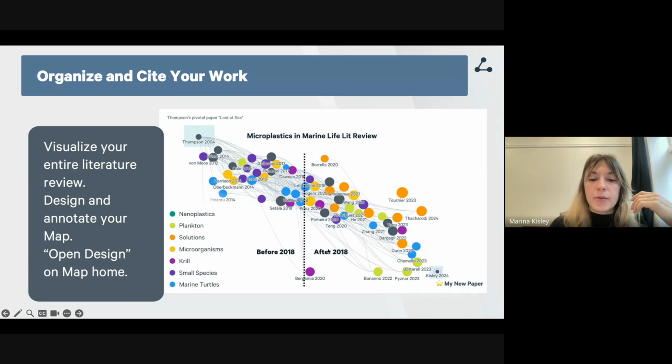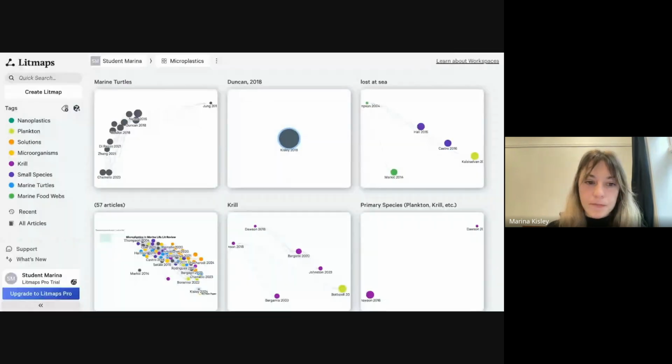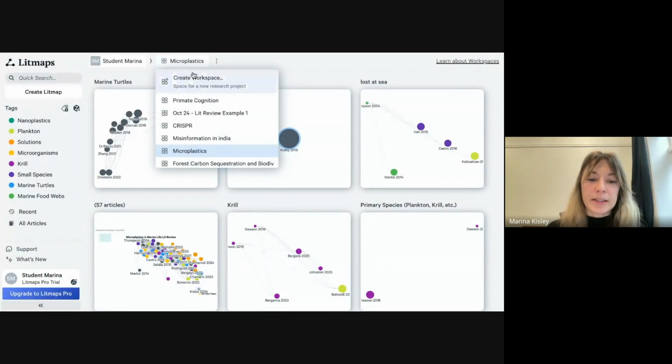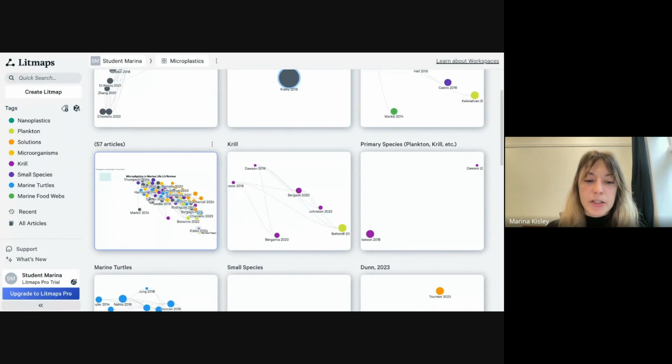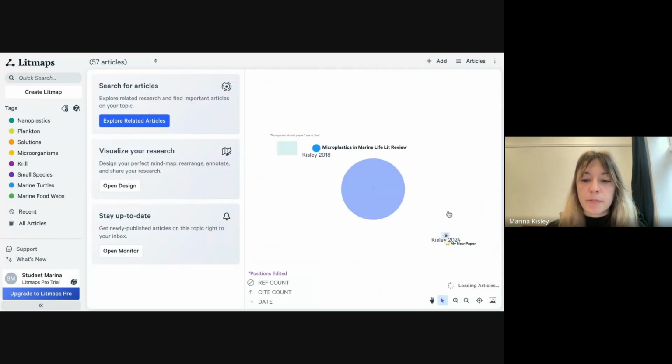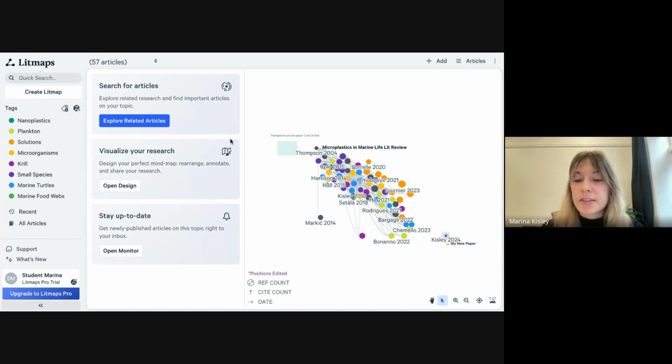We have what we call design mode, and this is what lets you really edit your literature review and visualize it and kind of bring it to life. And so let me pull up this example map in the app. Okay, so here's a different workspace again that I have, a different project. And in this project, I have already kind of compiled an example set of papers. So this is still not necessarily comprehensive, but it's an example set of articles and they're different categories.